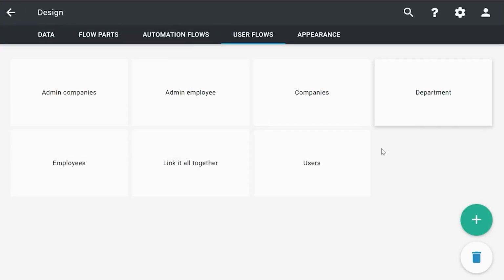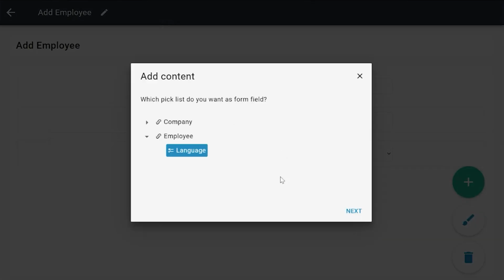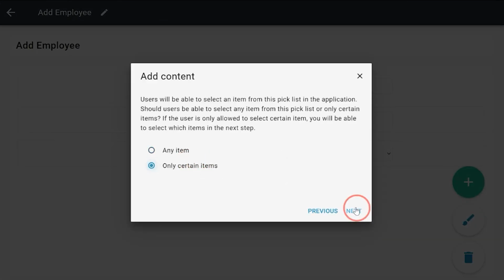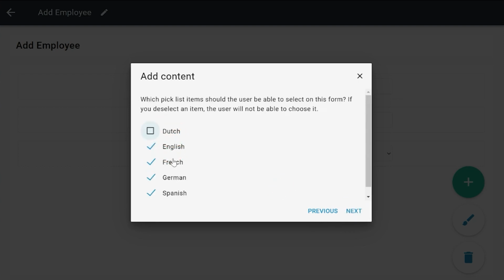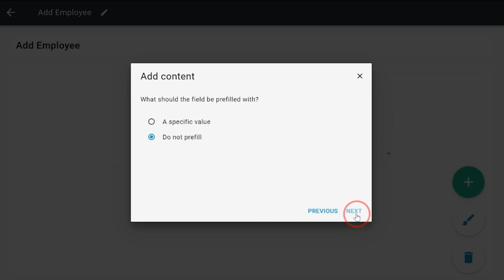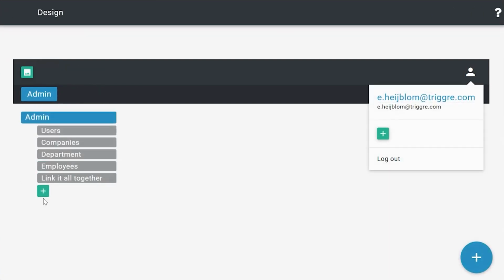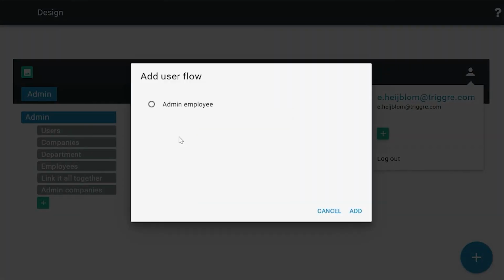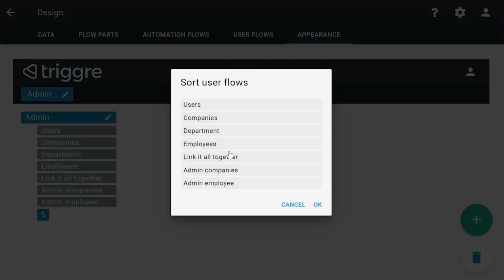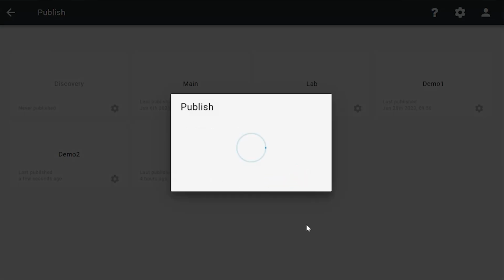And if we would do that with, for instance, employees, I could say, I only want to show English. Let me use a very short pick list. Okay. So let's publish so I can show you how this looks. Let's look at the actual application.